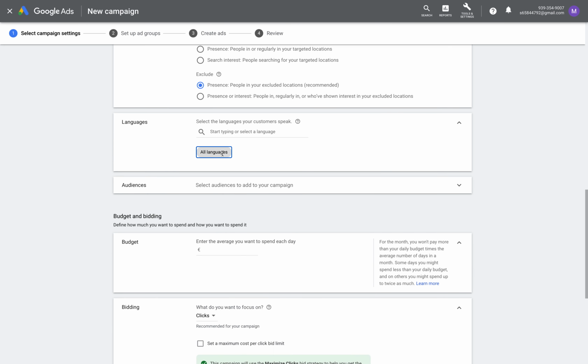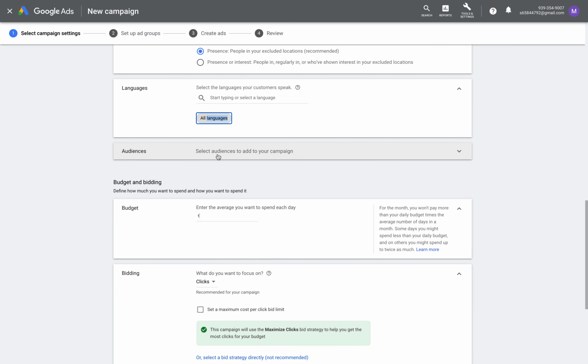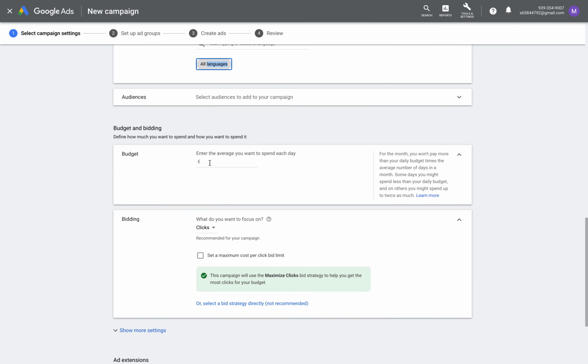But it's generally better to just focus on the language in which your keywords, your ads, and also your landing page are in. You can also add specific audiences to your campaign if you want. We're not going to do this time. And then you have to put in your budget.